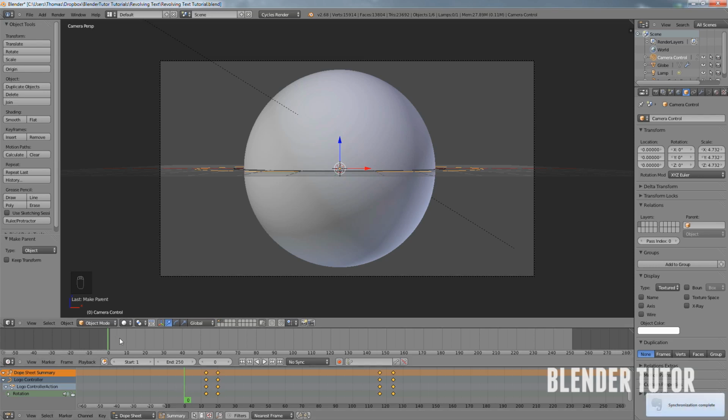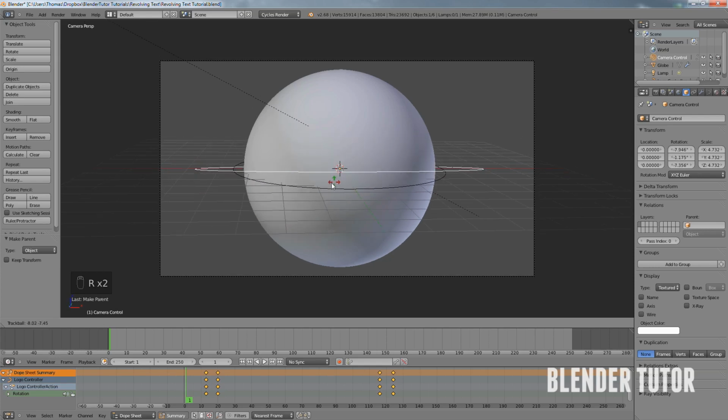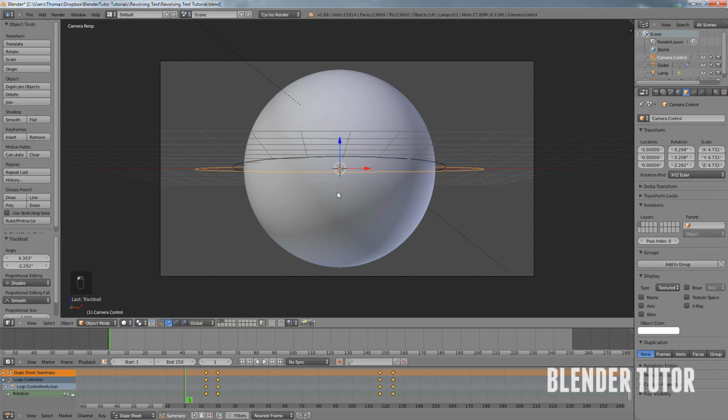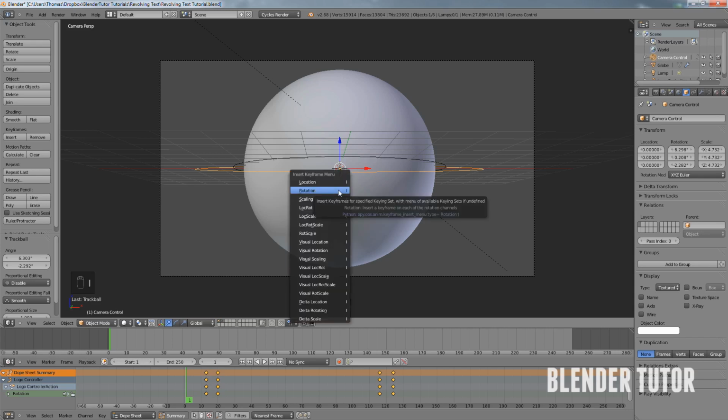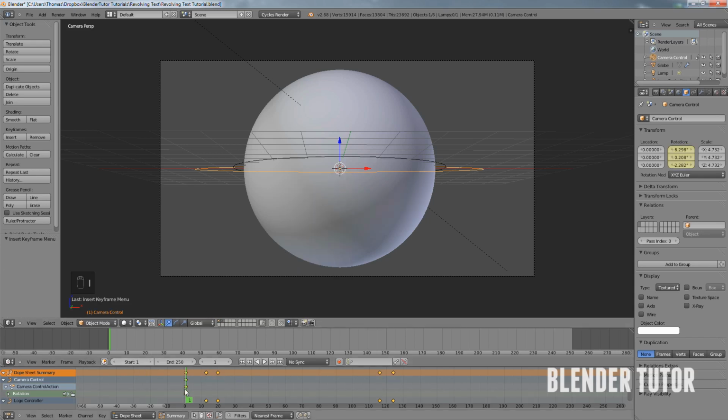So let's start once again on like frame 1. And if I hit RR or just double tap R, you could free rotate around the scene. So I'm gonna rotate down a little. This is what I did in my original one. And I'll just hit I rotation and rotate it to around there.